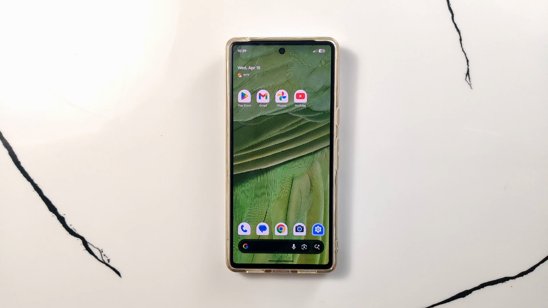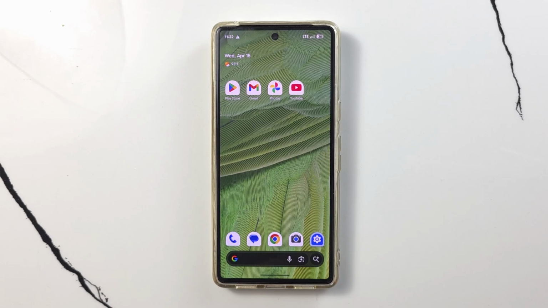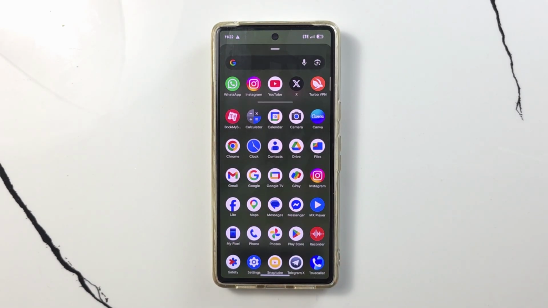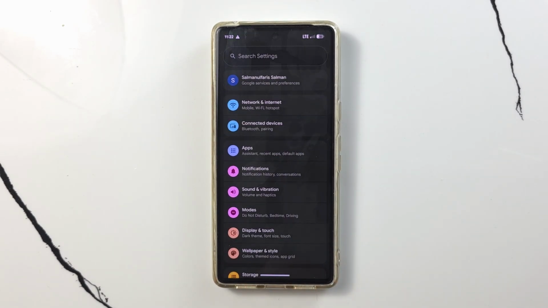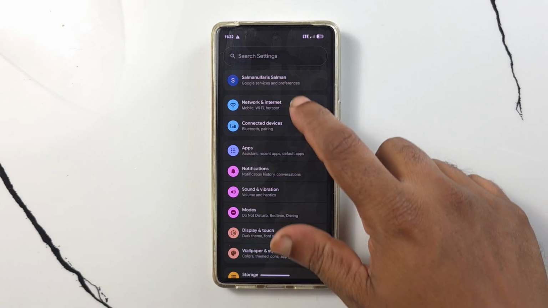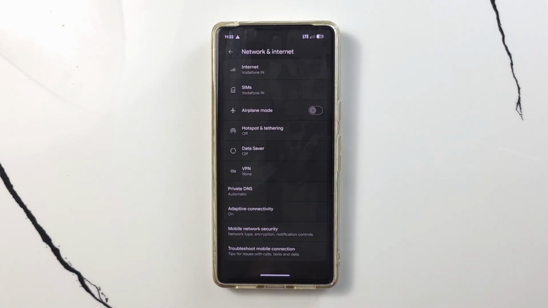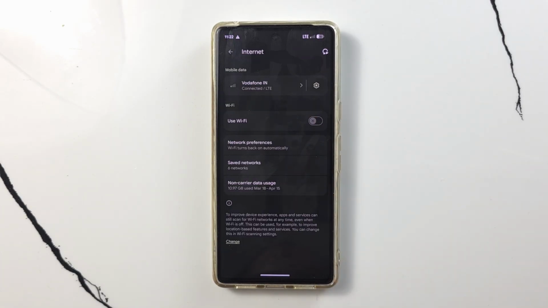In this video, we're learning how to set monthly data limit on Google Pixel 7a or any Android. So it is very simple. Simply swipe up the screen for the menu, then go to the Settings application. You can see here and open Network and Internet, the first option. After that, open Internet. Then click on the gear icon.